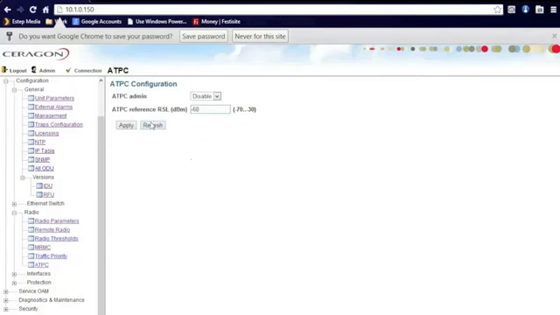ATPC, Automatic Transmit Power Control. This here is usually not used under FCC, but it is capable of doing it. You can actually control the amount of signal level received from the radio through this, and it'll actually adjust the power accordingly.